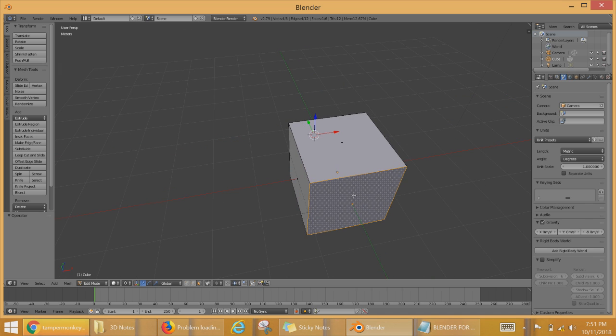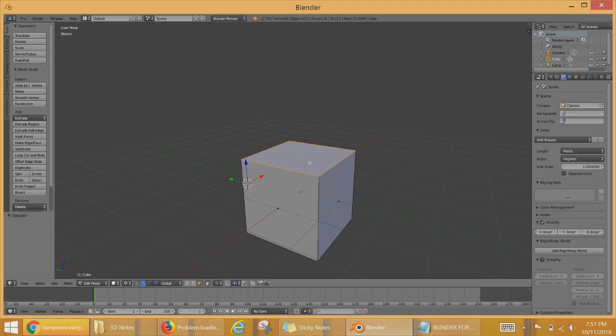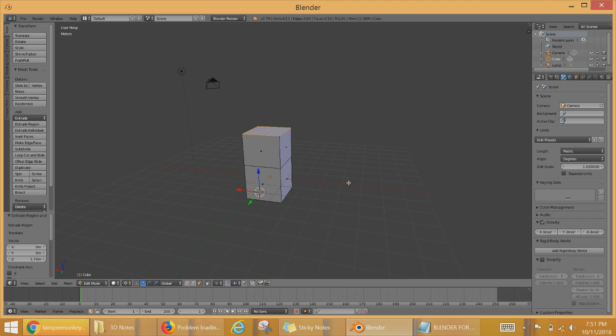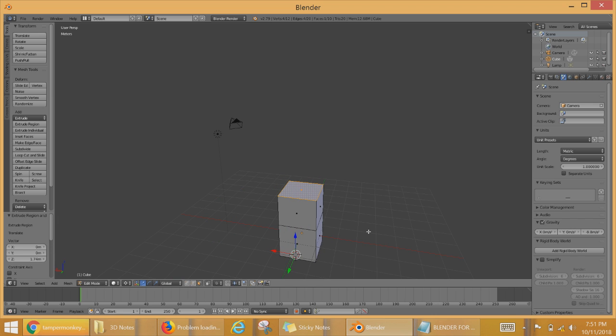All right, so once you're in edit mode and you've got face selection on, go ahead and select the top face and press E. That'll extrude out another polygon from that face. And this is what you'll be using most of the time to build out your models.